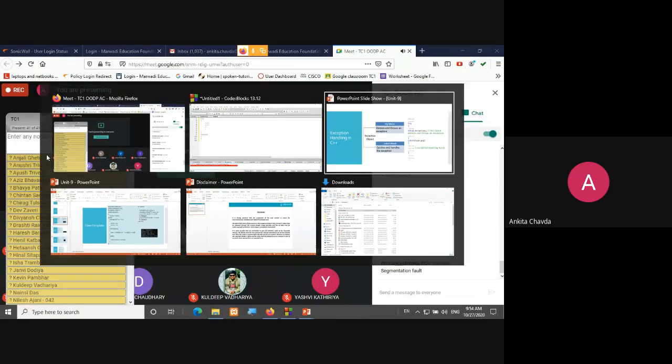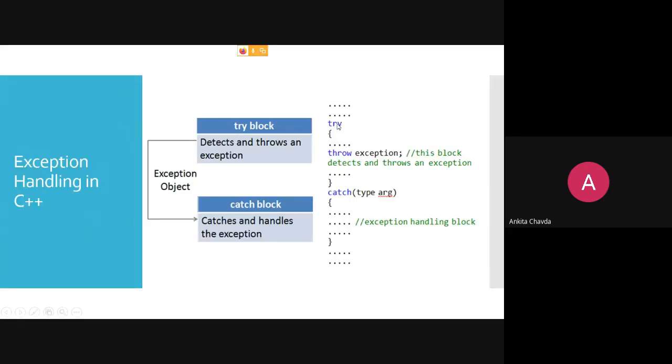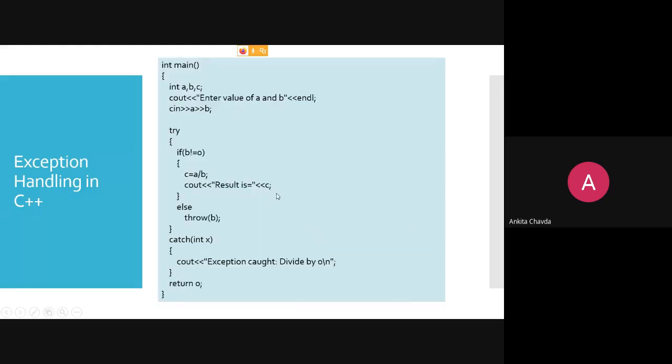Okay, so over here, again, this is your try block. If you are finding any kind of error, whenever the error is detected, at that time you will simply throw that exception. So this block will detect and throw the exception. This is its only task. And here the catch would have an argument saying what kind of error it has to catch, and some general cout statements will be over here, the exception handling block. So we'll see the example again.